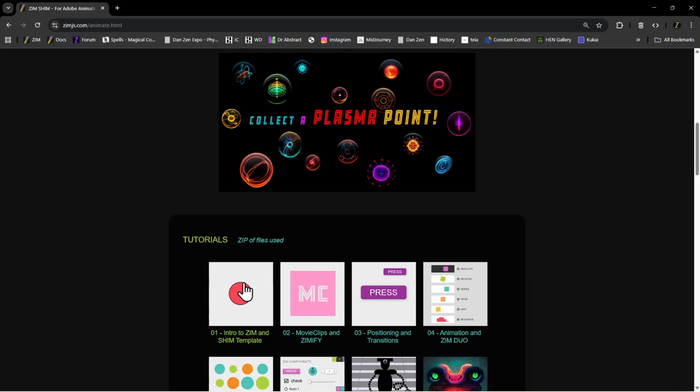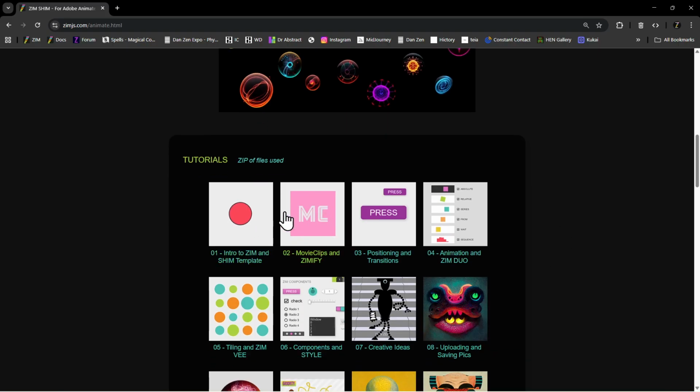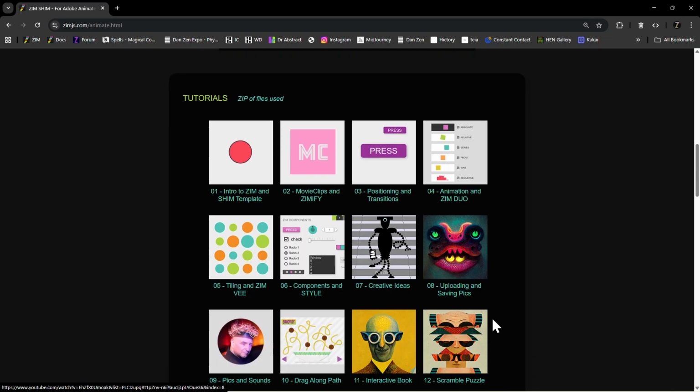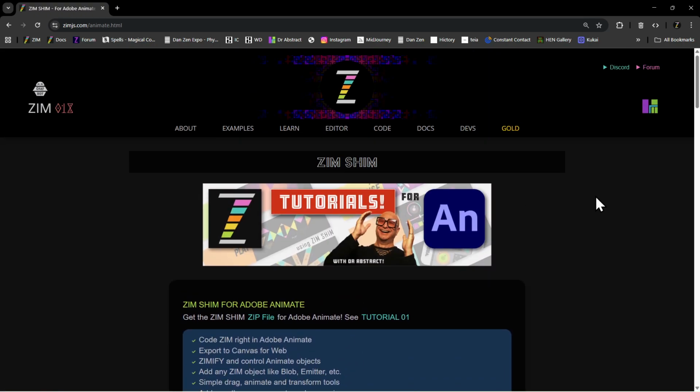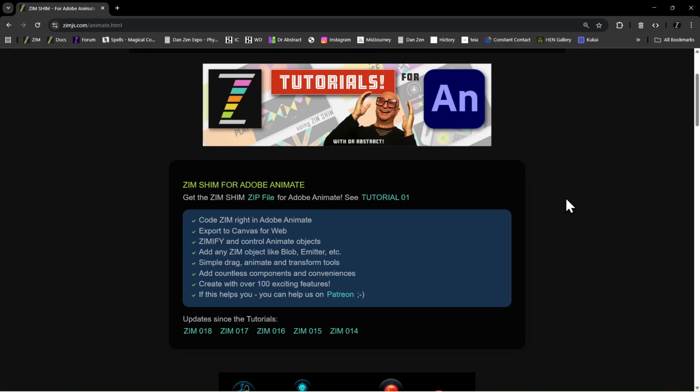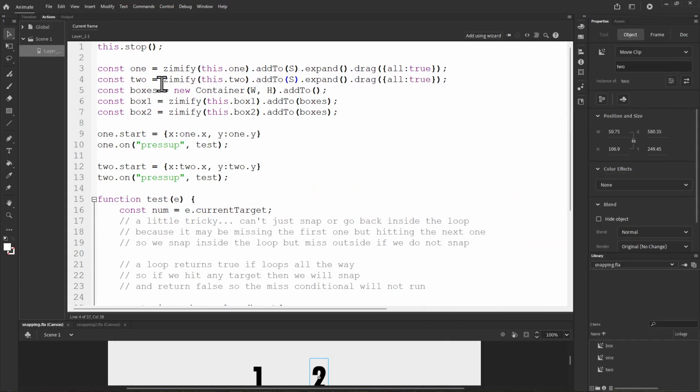Although it would be best probably for you to start with the intro videos and check out the Zimify of movie clips, these two, and positioning, and then we get into some of the more specific things that we can do. Okay, so there's a zip file that you would grab, the zip file right there, and that will help you out. But let's go to Adobe Animate now and see what we made.